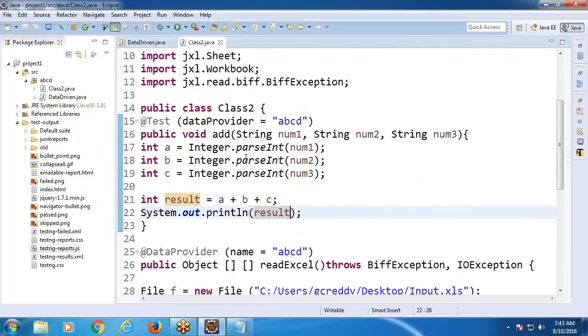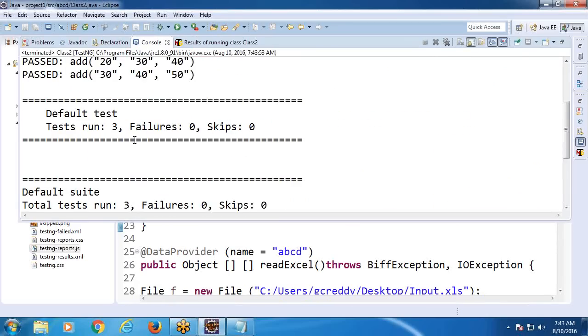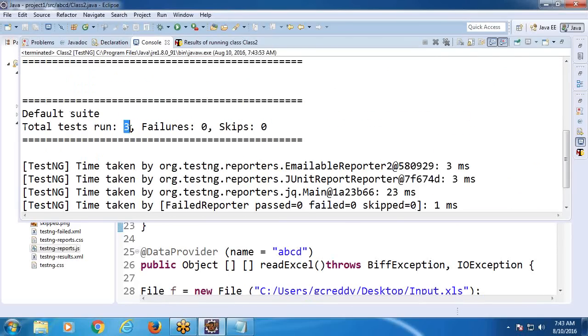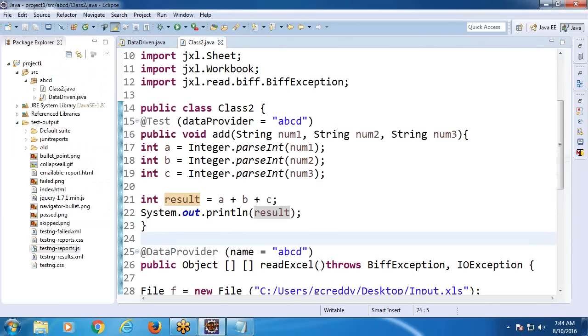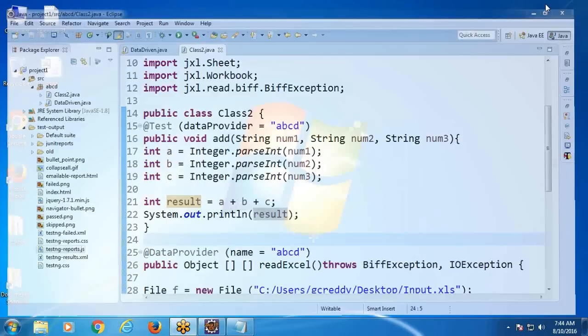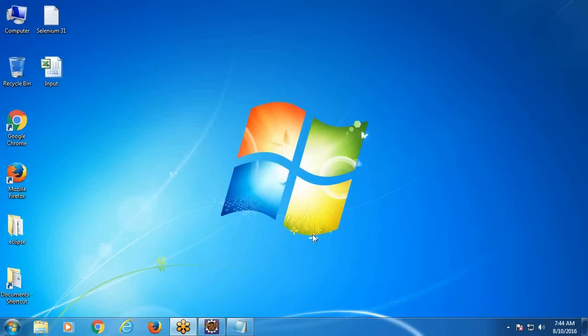We are converting data to integers. Run. Okay, 3 runs. Test run 3, failures 0. 60, 90, 120. See, this is about data provider reading data from external files and passing the data. Okay. Tomorrow I will explain the sample project overview.